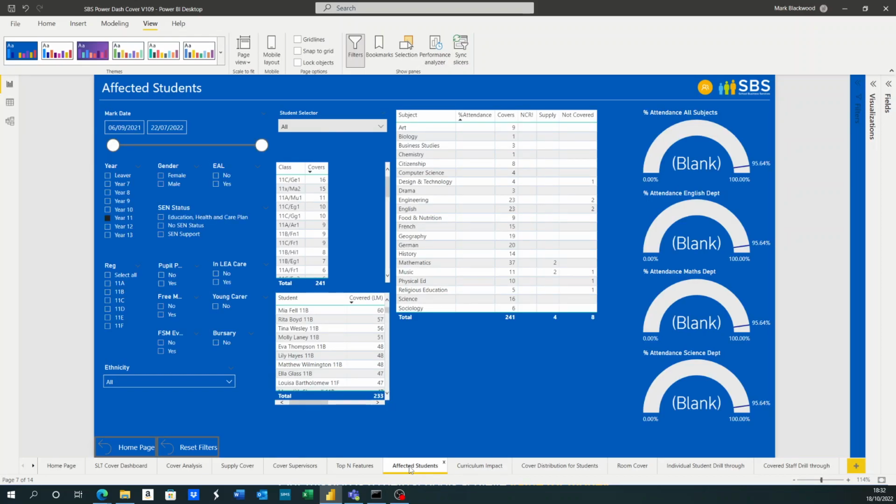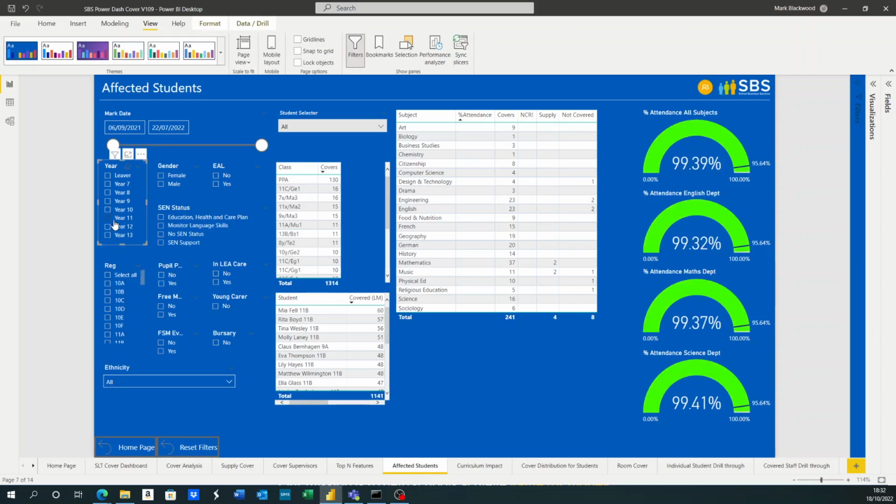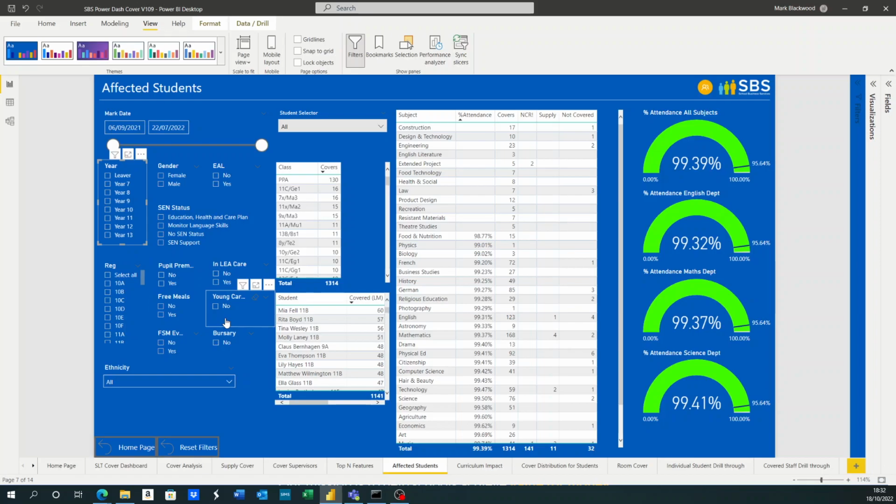Affected Students takes your data and then compares it also to the lesson marks that you've had. So this is for our entire school. There's not an awful lot of lesson data in this particular data set, so it doesn't give us a great deal of insight into what's going on. You can see that some of these subjects have never even had a register taken in this particular case. But what we can then do on here is we can see that Mia Fell here in 11B has had 60 lessons that she would have been attending impacted upon. You can see her overall attendance.